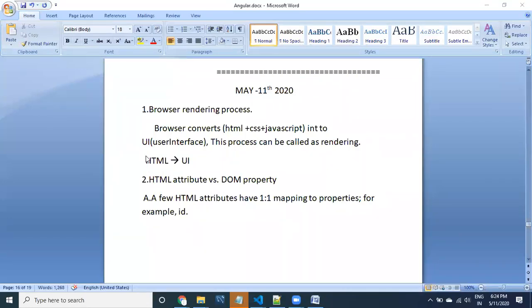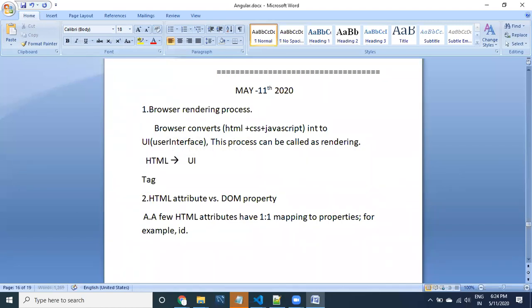Right, now coming to here, HTML is going to convert into the UI part, right? So what is in between? The browser is a software. In an HTML file there are so many tags. For every tag, what is the browser program going to do internally? The browser software is going to read the HTML tags.